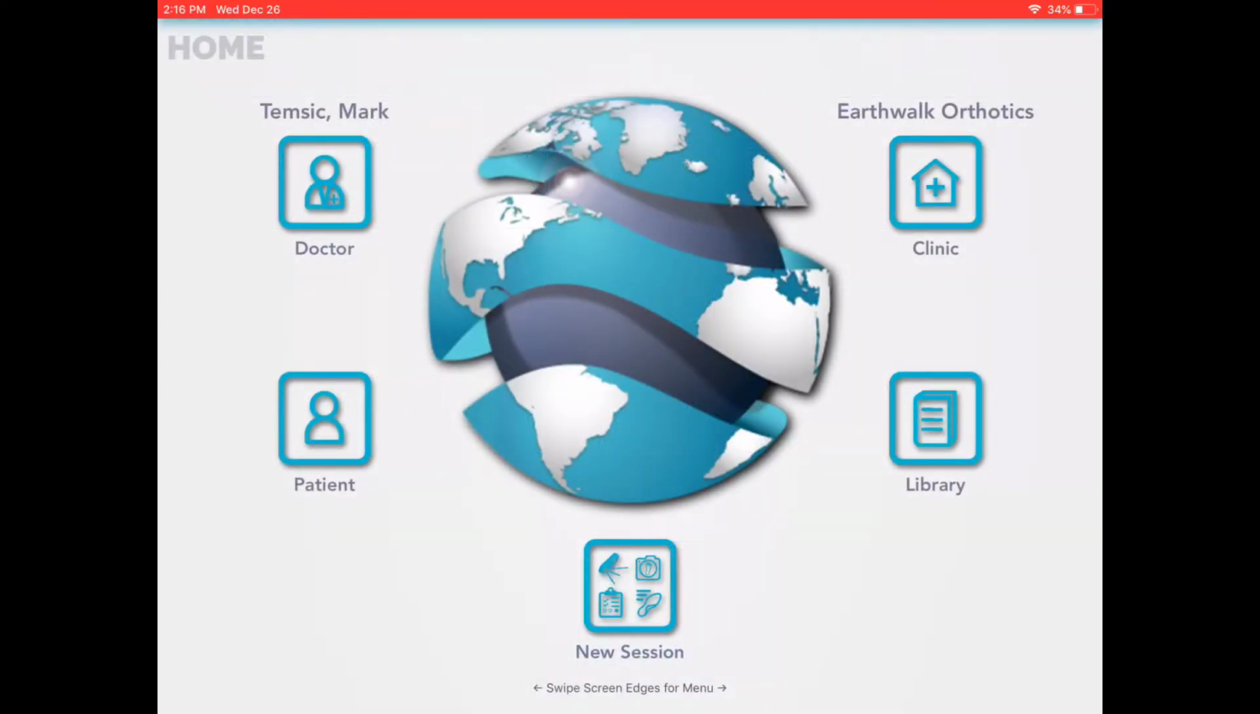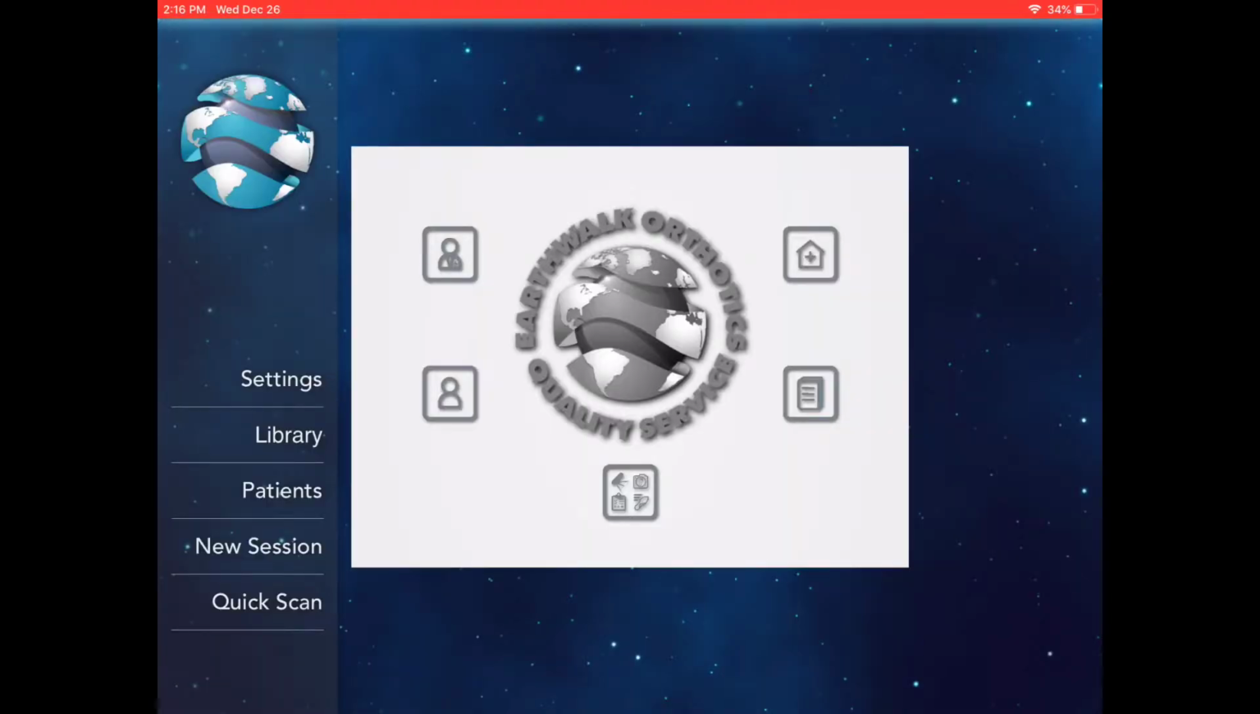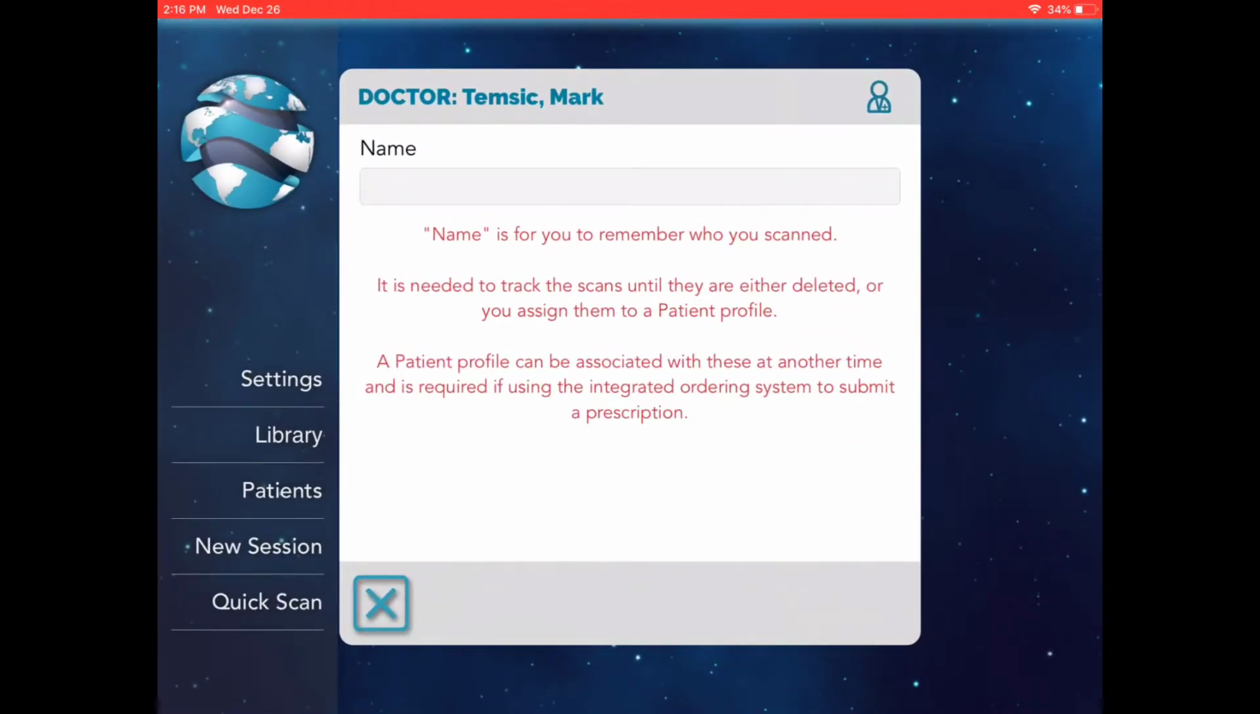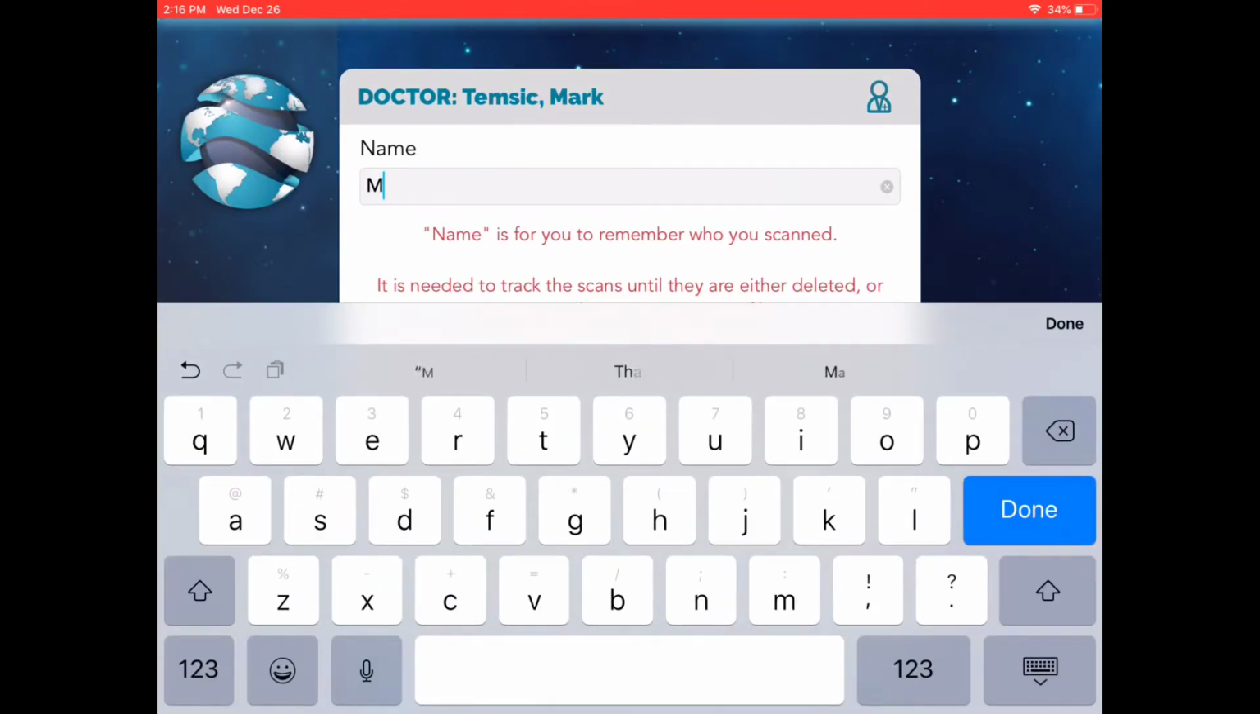And there's one more way to scan patients using the Earthwalk iScan app. If you swipe in from the left or right side with your thumb, swipe horizontally, you'll see an option called Quick Scan at the bottom. If you click on Quick Scan, it'll come up with a doctor, and you just simply type a name in.